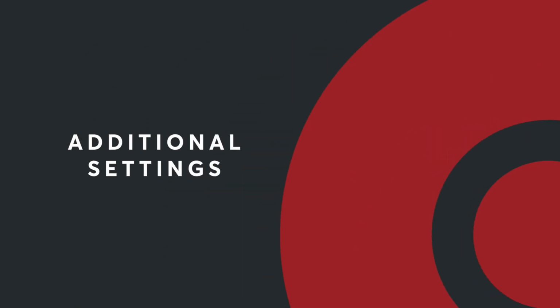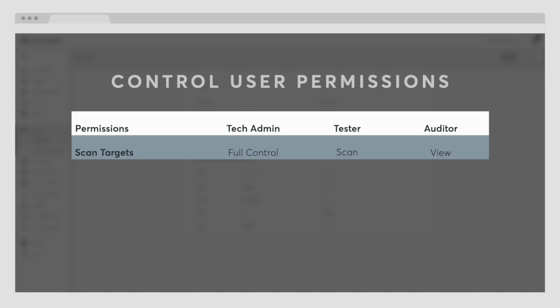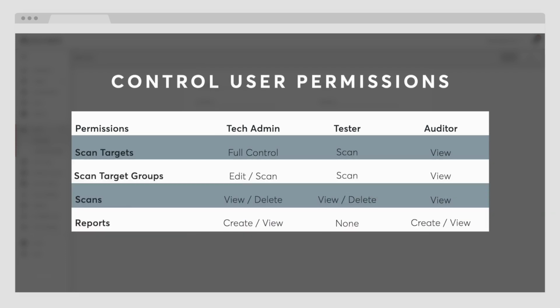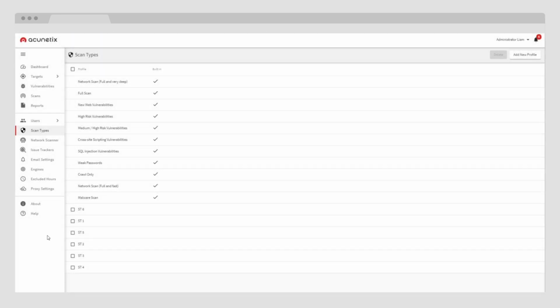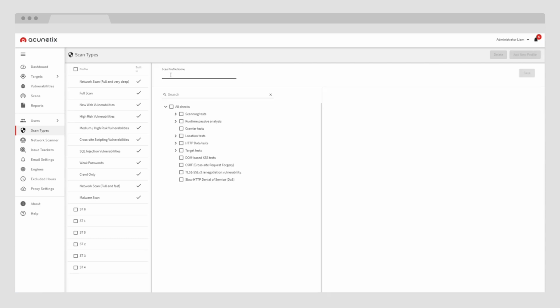Acunetix offers more settings to customize your experience even further. A couple of settings worth highlighting: you have the ability to add users, assign them certain permissions, either to access certain targets or certain groups. You can assign them a role that will give them abilities to test or pull reports. There is no limit to the number of users you could add. You can create your own scan profiles by selecting specific vulnerabilities you'd want to specifically check for.